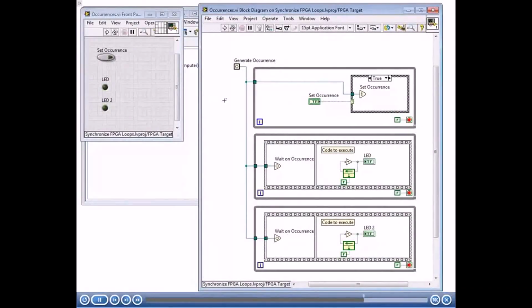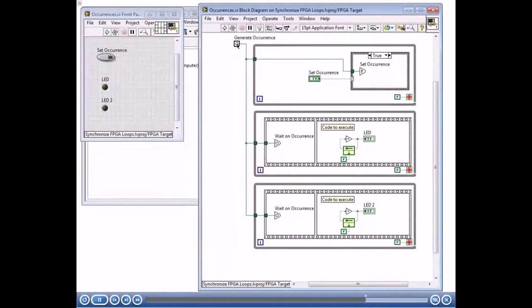Okay, so I'm going to rearrange this so you can see the block diagram and front panel at the same time. So notice here we've got generate occurrence, and this reference is getting passed into 3 loops. Over here, this loop is going to set it. If the set occurrence control is false, nothing is going to happen, but if I set it to true, then it's going to set this occurrence. And then if we look at these bottom two loops, both of these loops are waiting on the occurrence. By setting the occurrence up here, it's going to trigger something to happen in this loop and also this bottom loop.